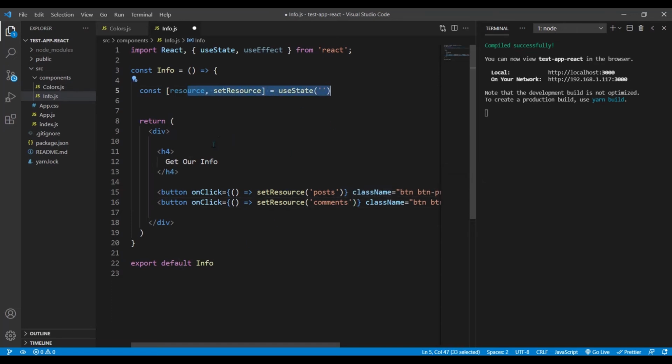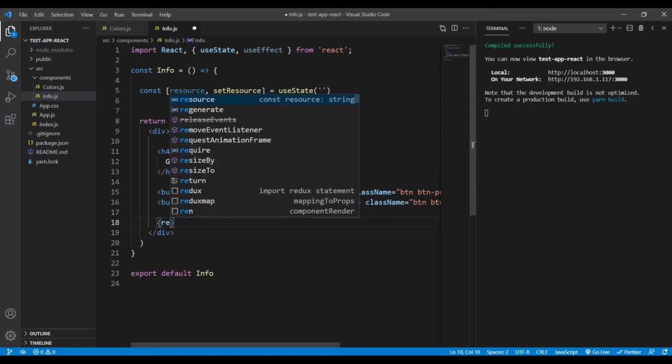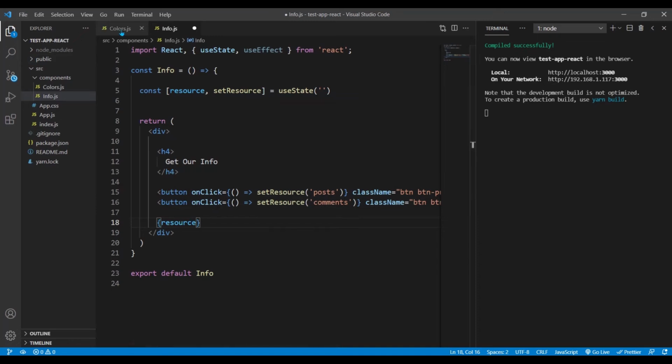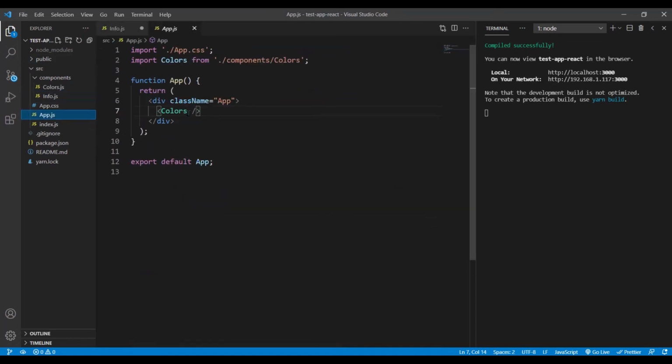Now, let's print that out. Let's print our resource out just so you follow along. Let me close this colors, and I'm going to comment this out, and comment this import out.